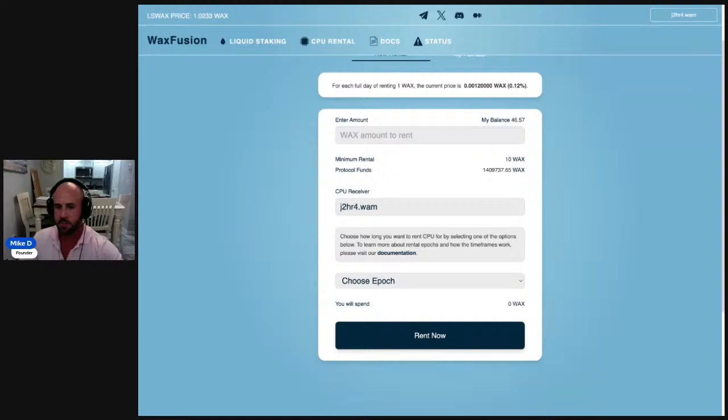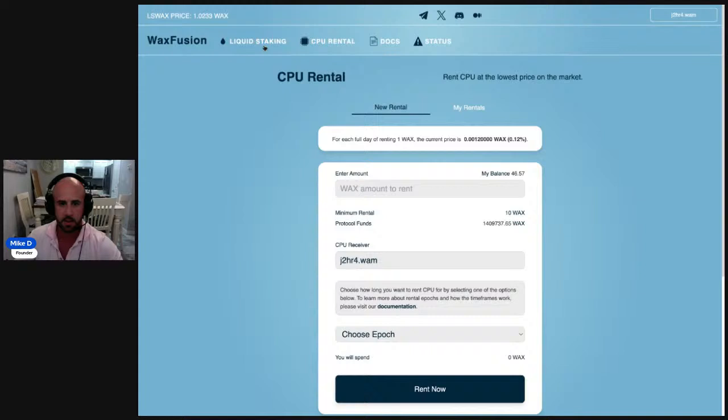Which of the claim options is the compound one? Well, actually, that's a good question. If you're holding LS wax itself, not S wax, but LS wax, that auto compounds for you. You don't need to do any compounding. But let me see if I'm holding any S wax.